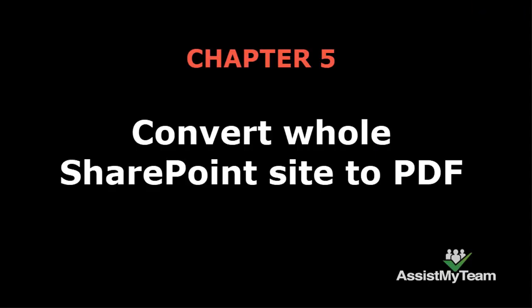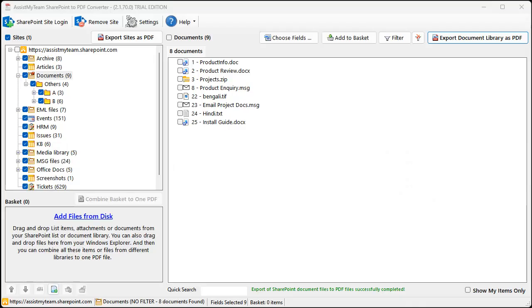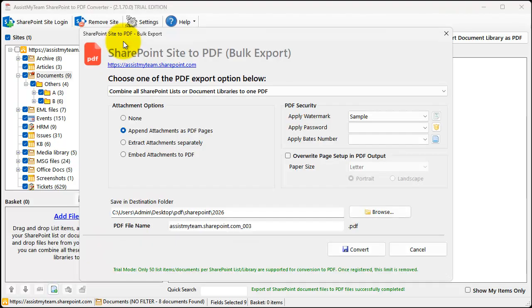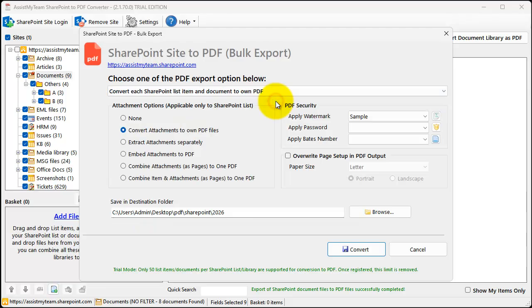Chapter 5. Convert whole SharePoint site to PDF. In this mode, you can perform bulk conversion of all the lists, document libraries, and folders of your SharePoint site to PDF format. Simply click the Export Sites as PDF, located just above the SharePoint Tree View control. Here, you have three options for PDF conversions of each SharePoint list item, attachment, and document.